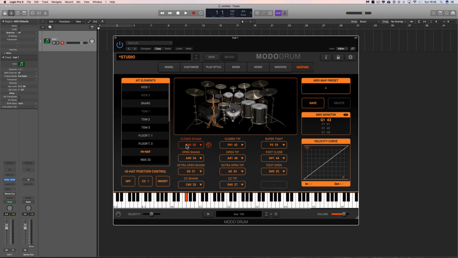So I can come here and easily see, for my closed hi-hat hits, I've got a choice of the regular closed hit, the super tight closed hit, or a closed shank hit. And then for my open hits, I've got the choice of regular open tip or open shank hit. Or I can have extra open shank or extra open tip, as well as foot closed and foot open. I can see the MIDI notes, and as I say, if I want to, I can remap those to a MIDI note that's already in my pattern.